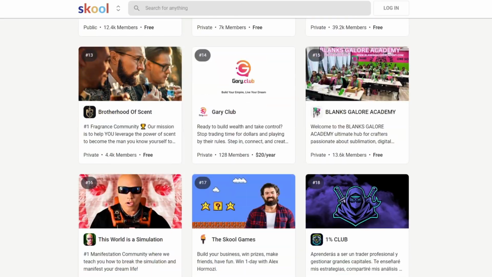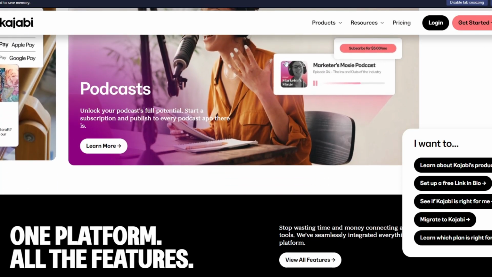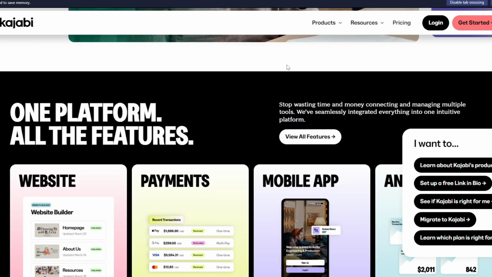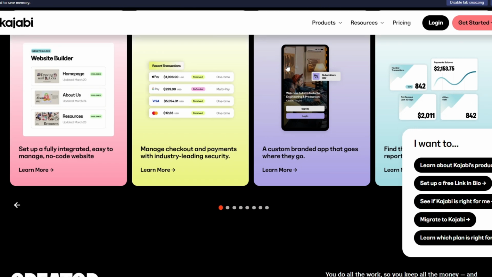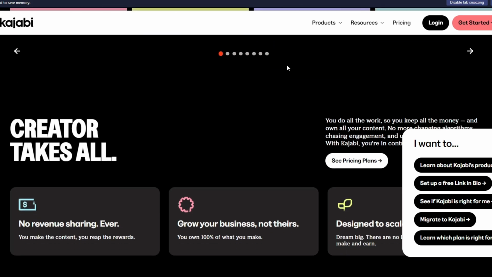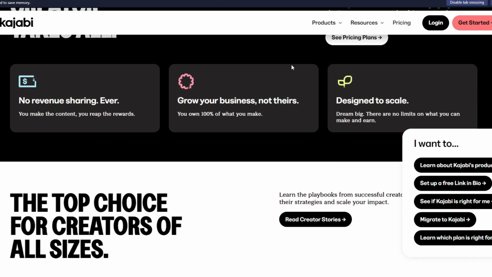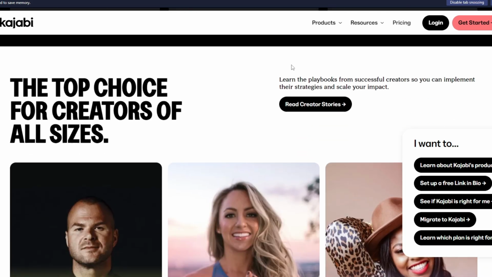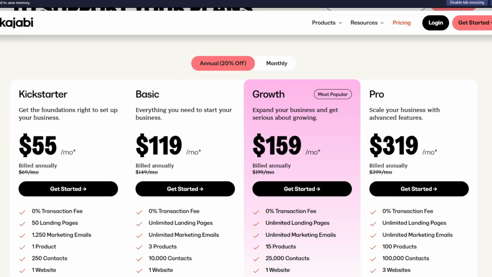Now, Kajabi is a powerhouse for marketing. It includes built-in email marketing, sales funnels, upsells, and analytics. You can design complete marketing campaigns without needing external tools. If marketing automation is your priority, Kajabi is the clear winner here.